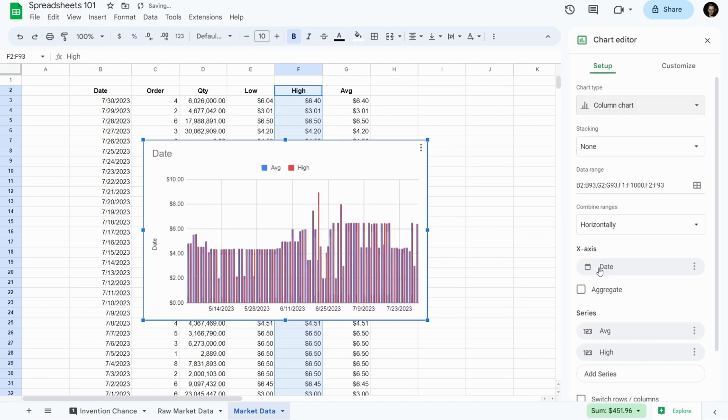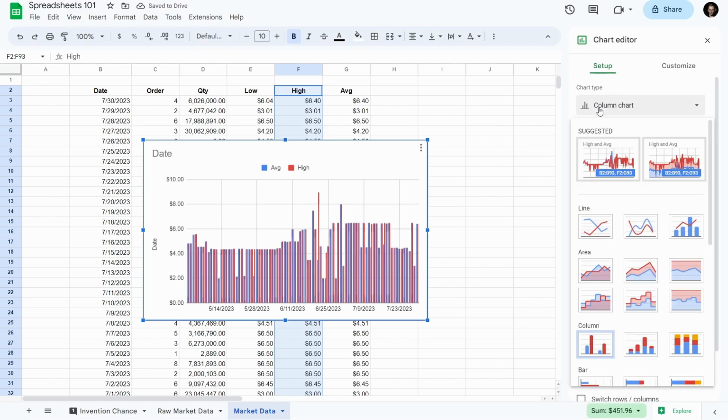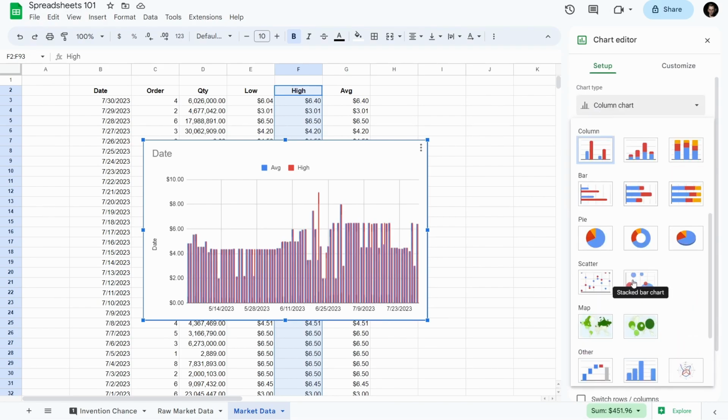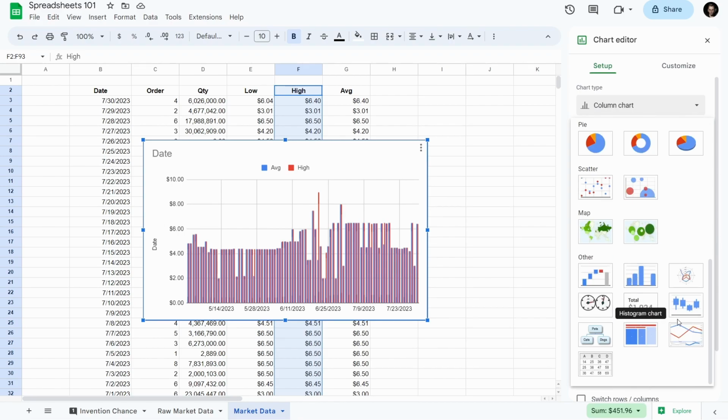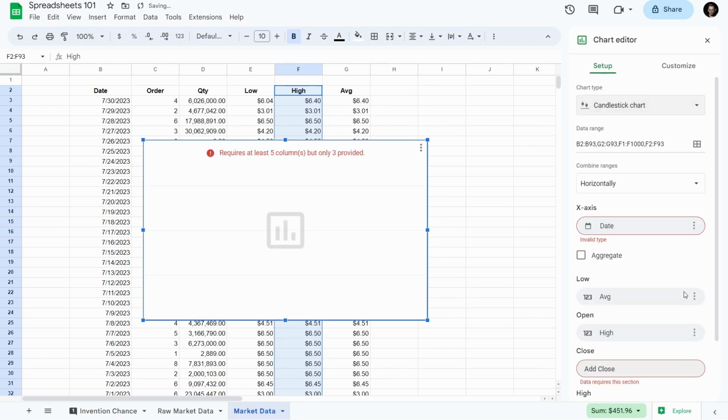Let's see, what about columns? And not super easy to read here. So I think line chart is going to be the ideal, unless we can have, that's a waterfall chart. Ooh, we can do a candlestick chart. So let's have a look at the candlestick chart, how we can build that.